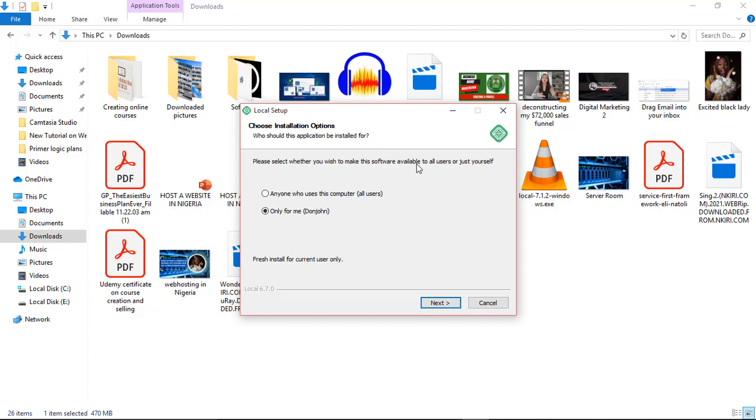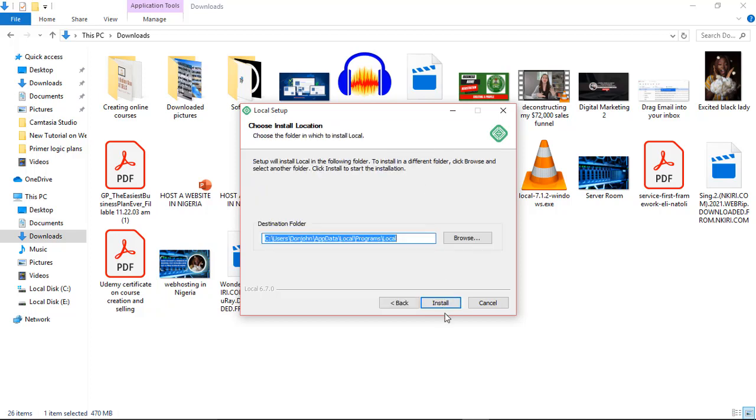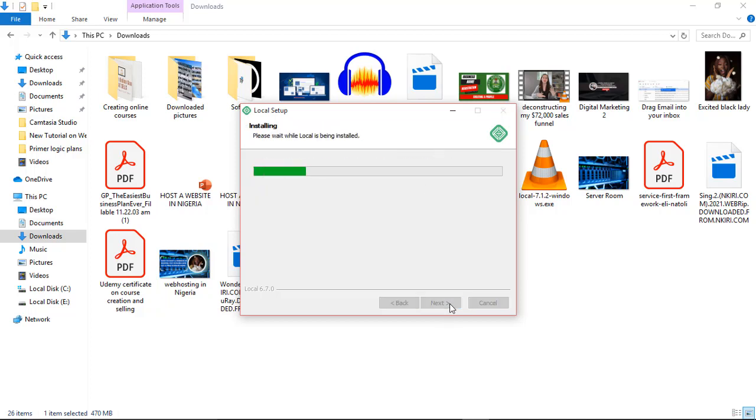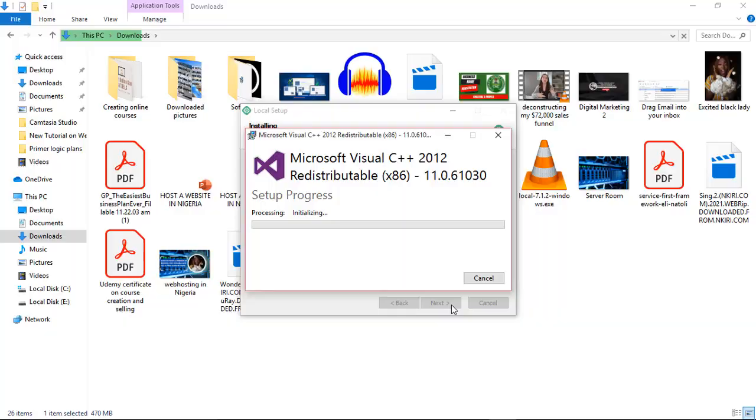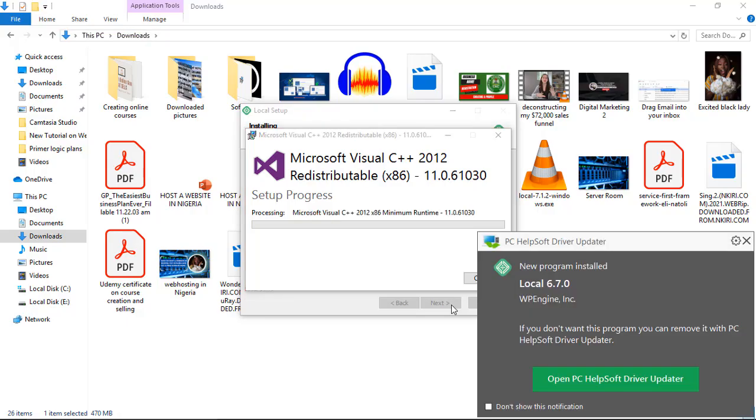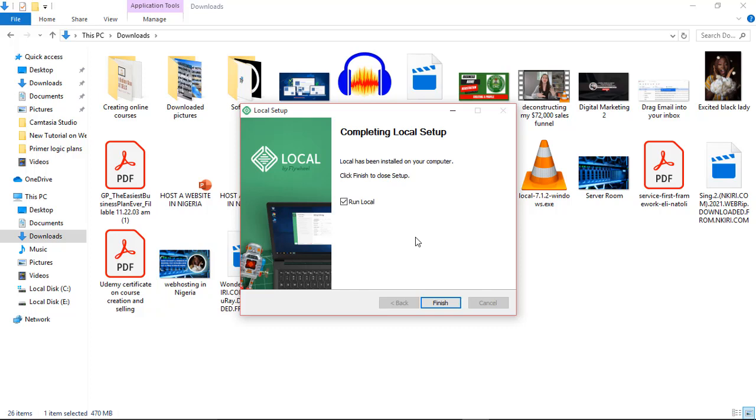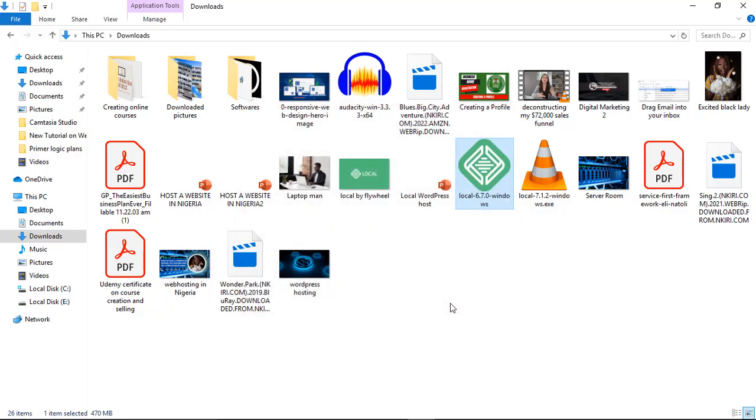Since I'm using Windows, I'll just click on next. Then I'll click on install. The install process has started. During installation, this user account control dialog box comes up. Just click on yes and give it access. And just like that, we are done with the installation. I'll uncheck this box and click on finish.